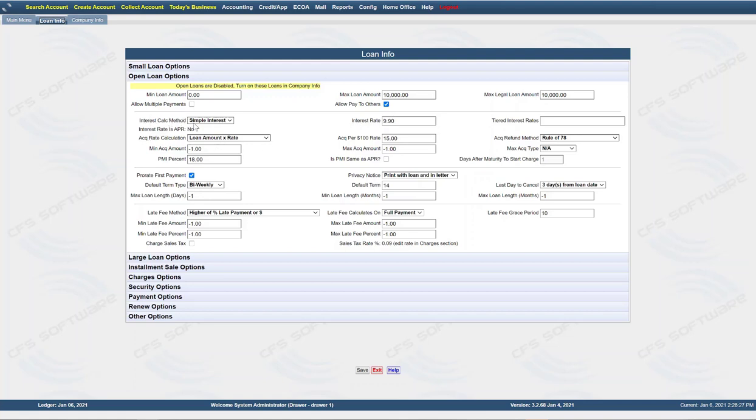The interest calculation method, how interest is calculated within the loan. I'm not going to go over that here, but this will more than likely stay the same. And the options are either no interest, the amount of dollars per 100, percentage of the term, or simple interest. Interest rate, the acquisition rate calculation, loan amount times rate, term of months or terms.